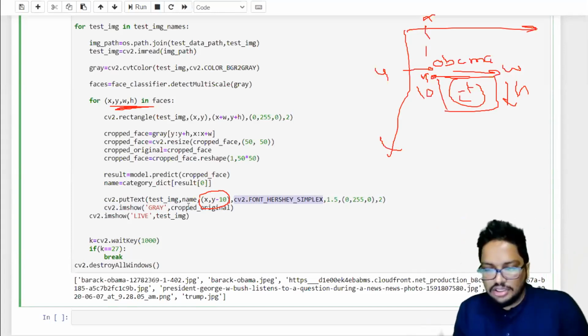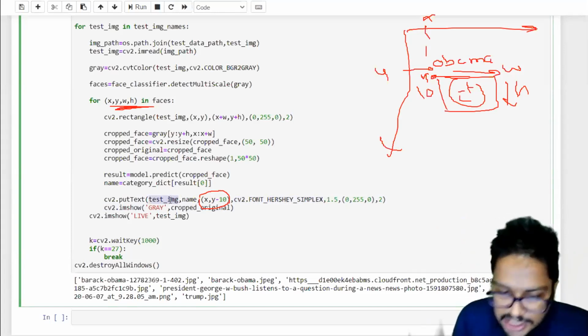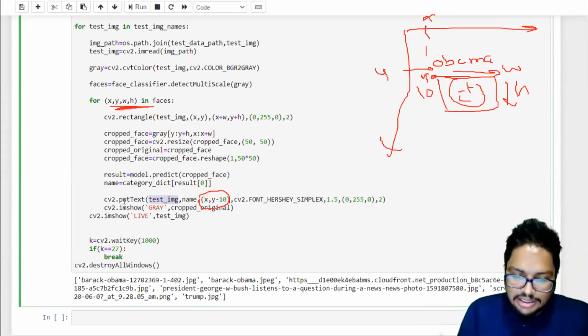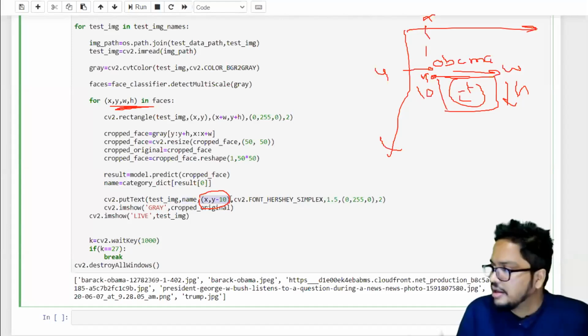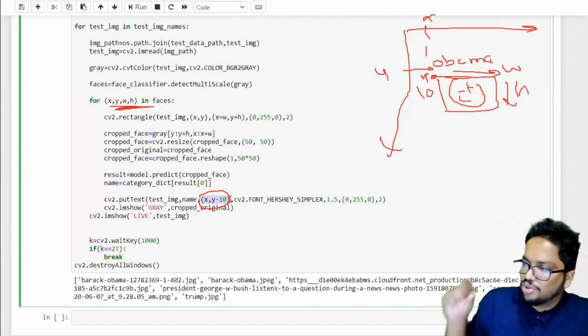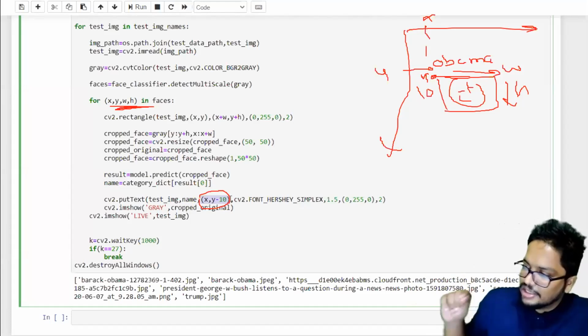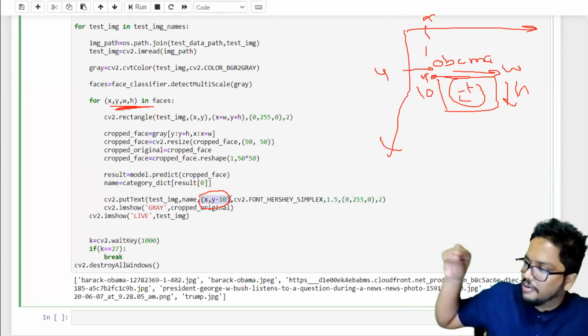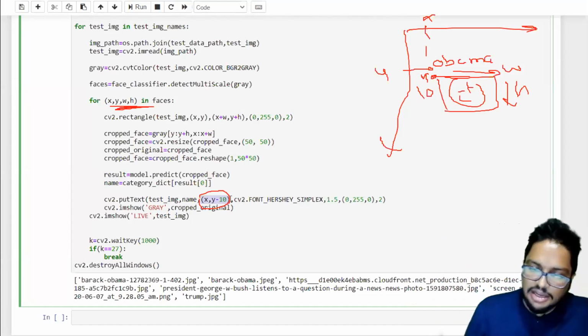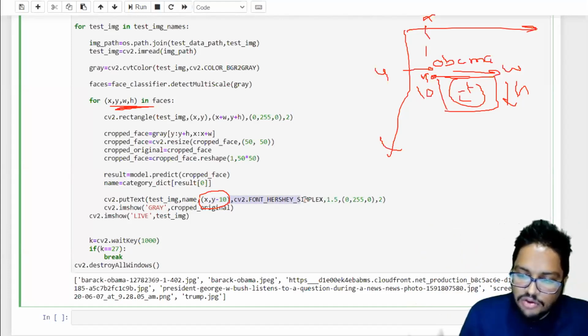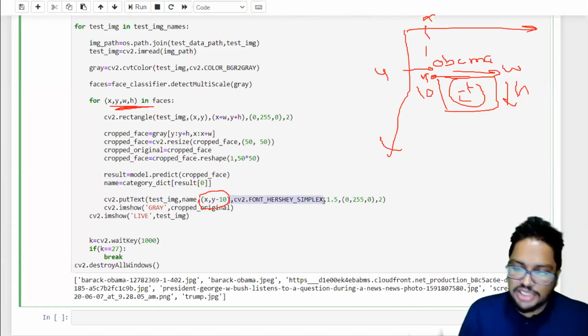The first parameter is the image where the text should be placed. Then what's the text? Now the text is Barack Obama, Donald Trump, or George W. Bush, right? Then this is the location where the name should be placed. So we place it at x, y minus 10, that means above this rectangle. And this is the font that we are using, FONT_HERSHEY_SIMPLEX.